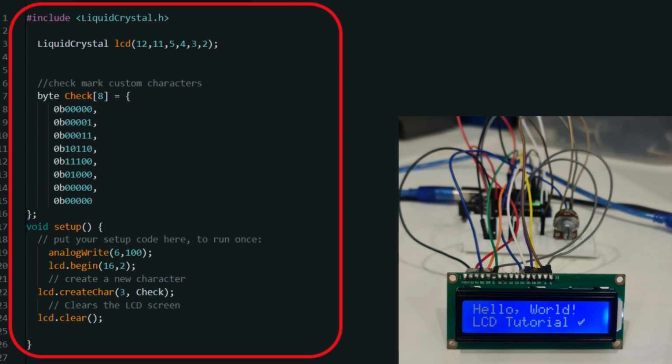byte check[8] equals, this code defines a custom character called check using a byte array. The byte array contains binary values that represent the pattern for the custom character. The character will be displayed on the LCD later in the code. Void setup, this is the setup function, which runs once when the Arduino is powered on or reset. It is used to initialize the board and set up any necessary configurations.